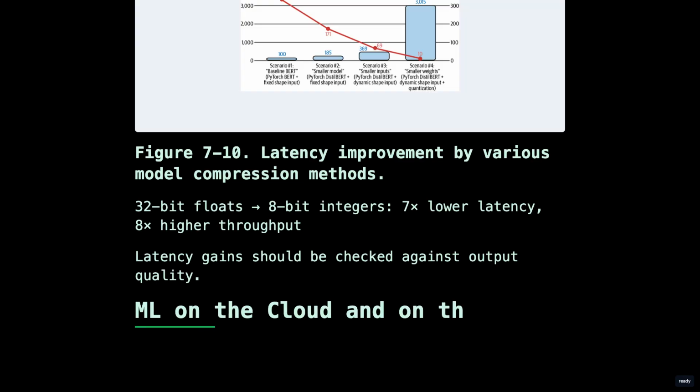The main question here is where the model does its work, on remote servers or on the device itself. That choice affects cost, latency, privacy, and even whether the application can run at all.